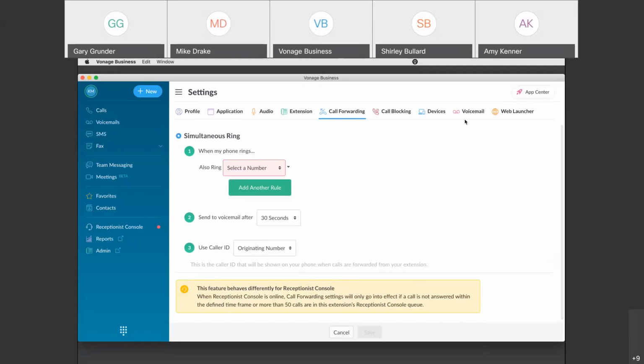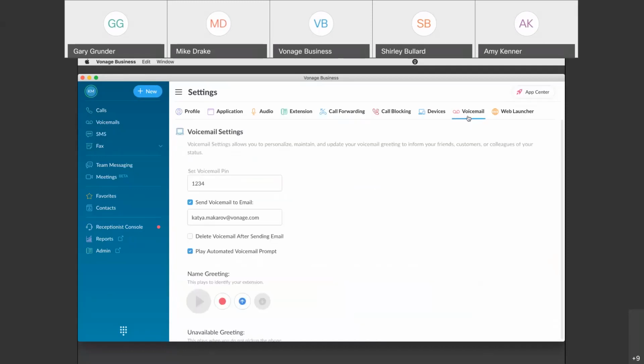The last one in here will just be the voicemail tab. So the voicemail tab allows you to do a few things. If you have a physical desk phone, you can actually set or reset your voicemail pin. There's no voicemail pin necessary for the desktop app to check voicemail, but if you have a desktop phone, you can also reset the pin.